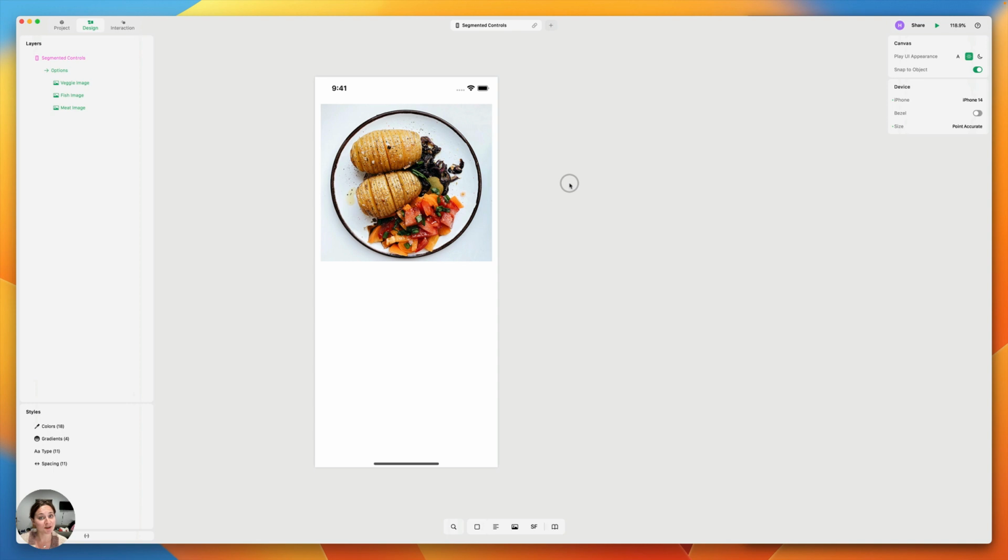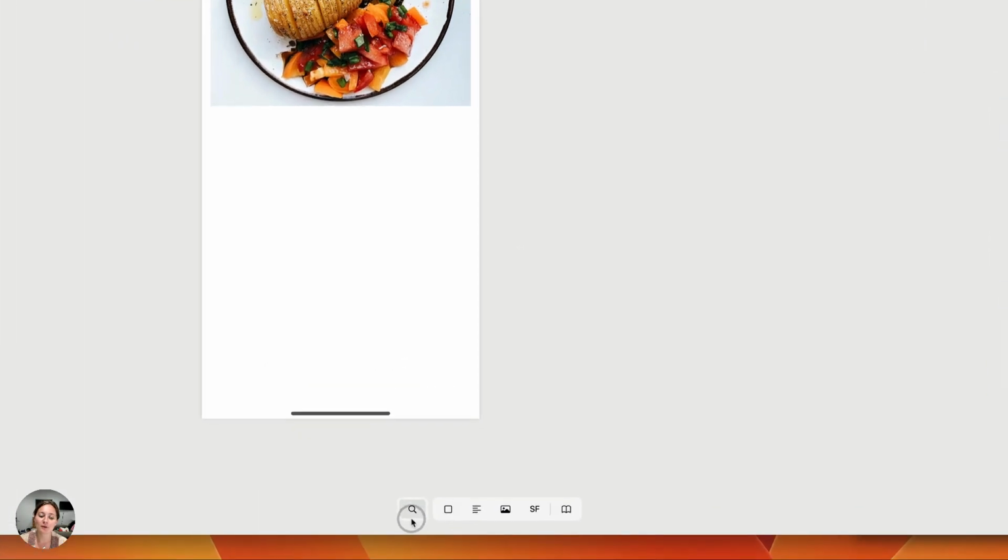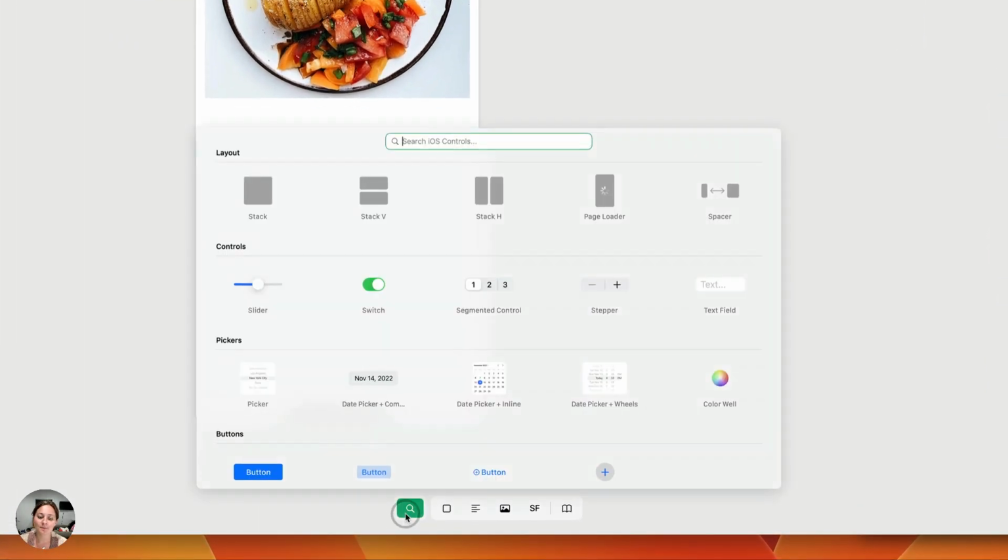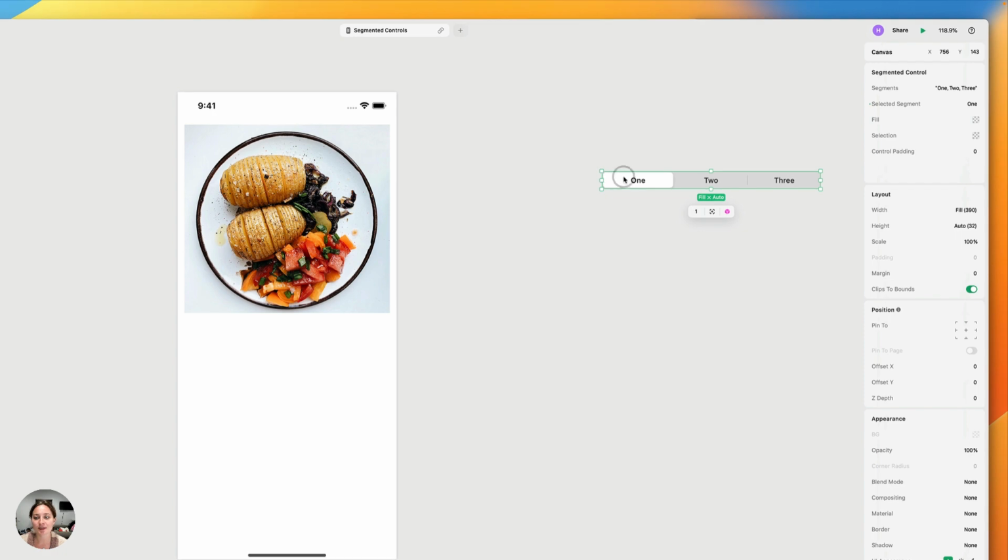So first, let's add one to our page. We'll go down to the add bar at the bottom of our page and click to open the add panel. Inside the add panel, in this control section here, right in the middle, you'll see your segmented control. So you can click and you can add it to your page.